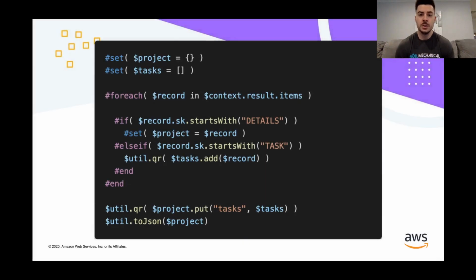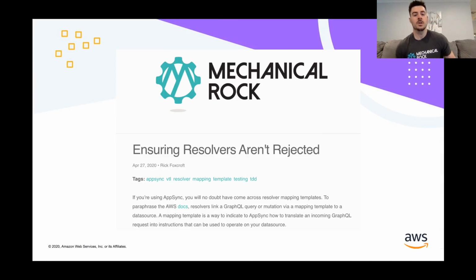What you can then do is create this VTL response template where you iterate over each of the items that come back in that query, and then map over those items and map them back to a single project object that then gets parsed as JSON and returns the API. And so that's the example where you can make a single query with DynamoDB and return all the related items for a single entity.